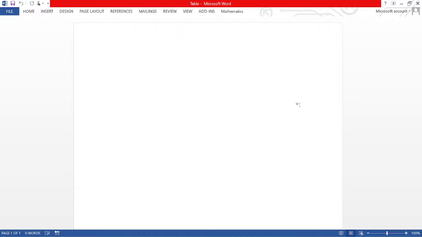Alright, so we'd like to see how we can insert a table in Microsoft Word. Then also we'll look at how we can format the table, edit the content. So let's begin by doing the insert.